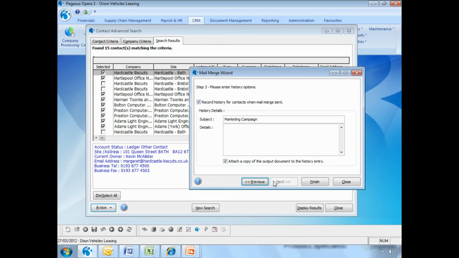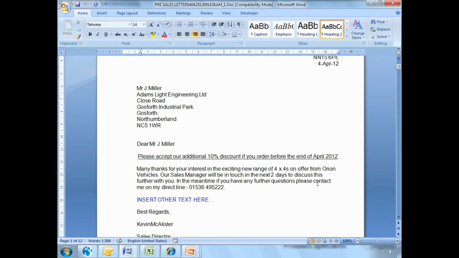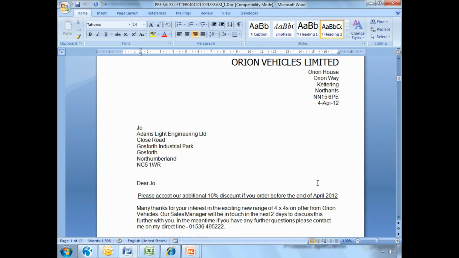I've got the attach a copy of the output document to the history entry selected. So what that's going to do is keep a copy of the mail merge against each of my contacts records history. And let's hit finish. So off it goes doing the mail merge for us. And there we can see it's done the mail merge for us. So it's merged all of the names and addresses for us.